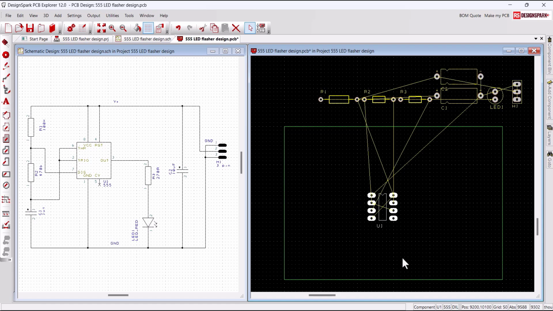These yellow lines are referred to by various names, such as air wires, rubber bands, rat's nest, to name a few. In more complicated designs, they prove useful to optimize the component positions and orientation. So don't think of these as clutter. They are a very useful feature.